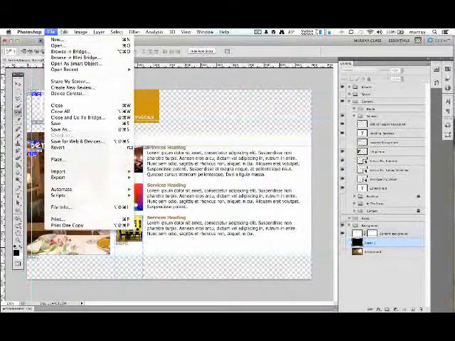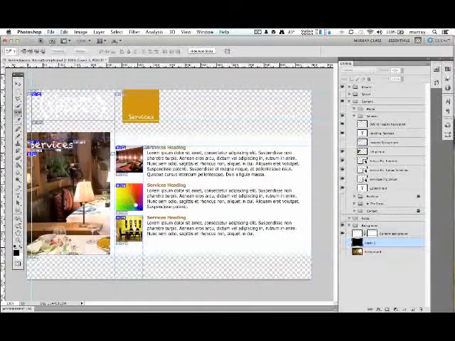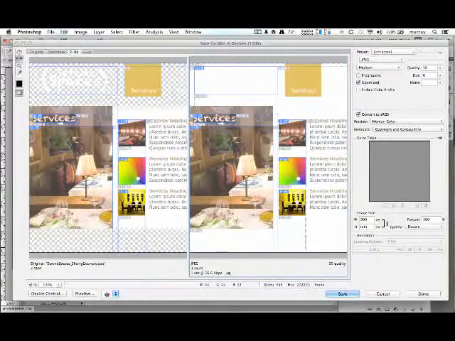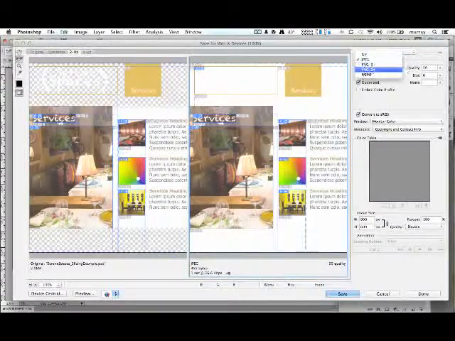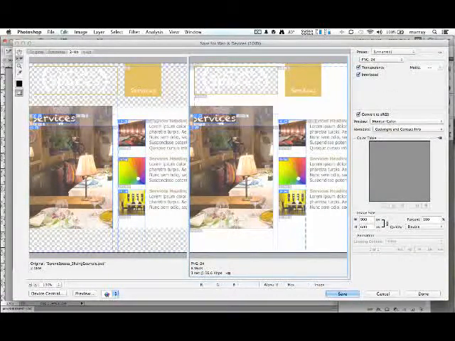So we go File, Save for Web. Now, over here, we're going to click on this top one, and we want this one, so we're individually going to choose the settings for each of these. So we click on the top one, and we say that we want it to be, because we want the transparency, a PNG 24, and there you go. So that's going to now be exported out as a PNG 24.